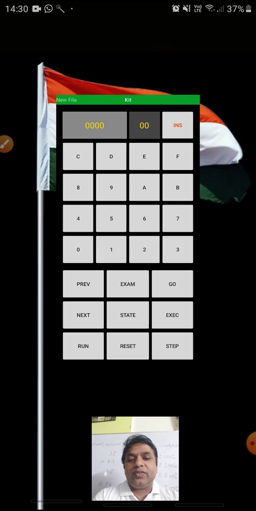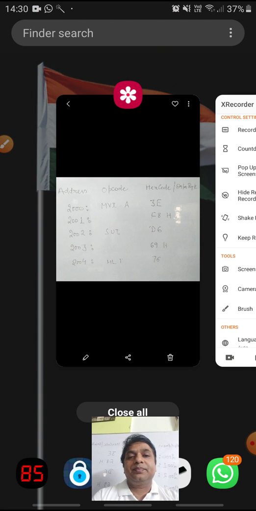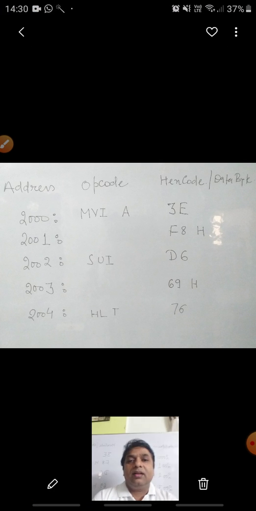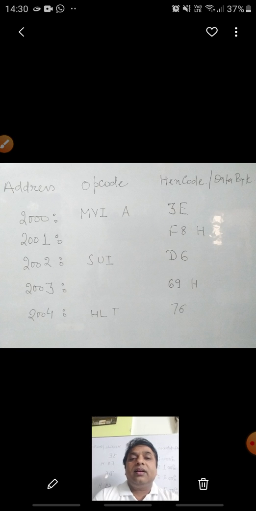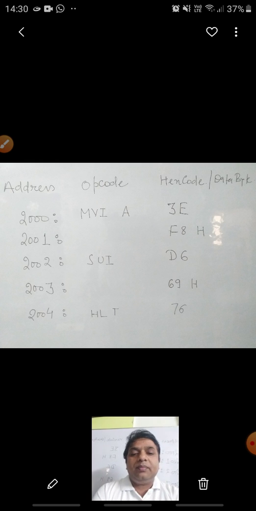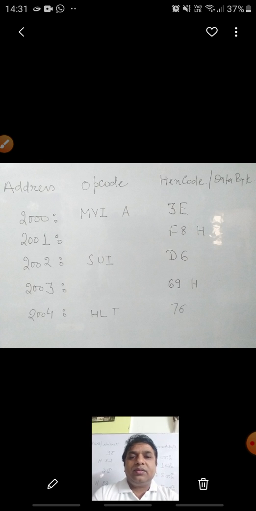So suppose we have a program which has the opcode MVI and an instruction SUI, that is, move immediate to accumulator and subtract immediate from accumulator. The addresses are 2000, where opcode MVI A is stored and its hex code is 3E.